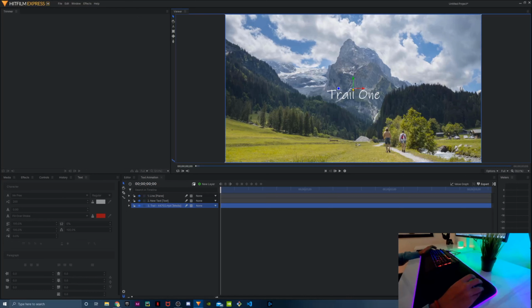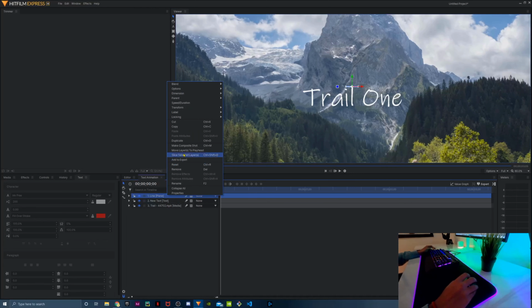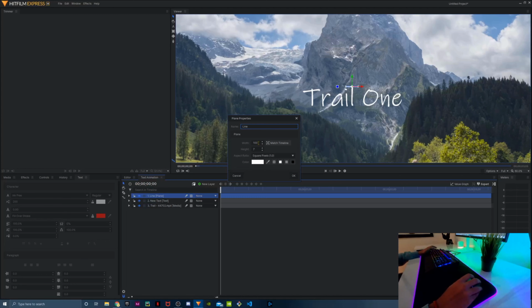So now that we added the plane, you guys can see that it is pretty small. And yes, I did that on purpose. So to change this again, you want to go to properties, and over here you can see I made this 100 instead.